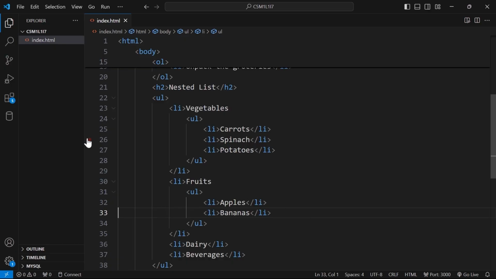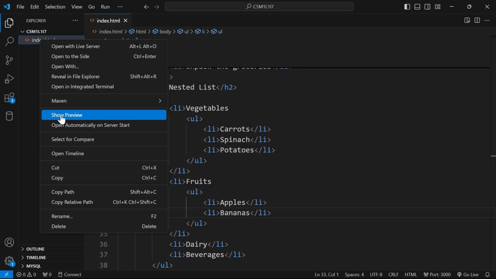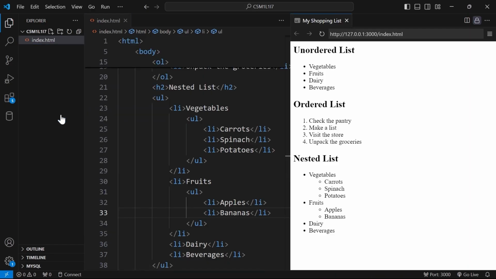Once you're done adding what you need, save the index.html file and open it with browser preview. This will render your new nested list in the browser on the sidebar. By default, unordered lists use bullet points, but with a bit of CSS, you can customize them to any symbol you like.